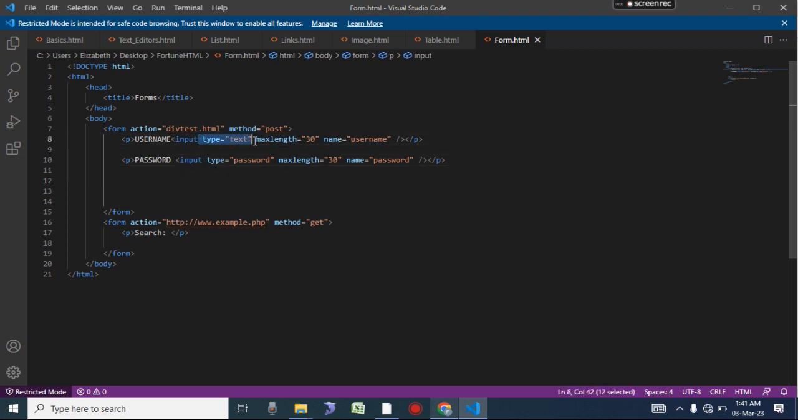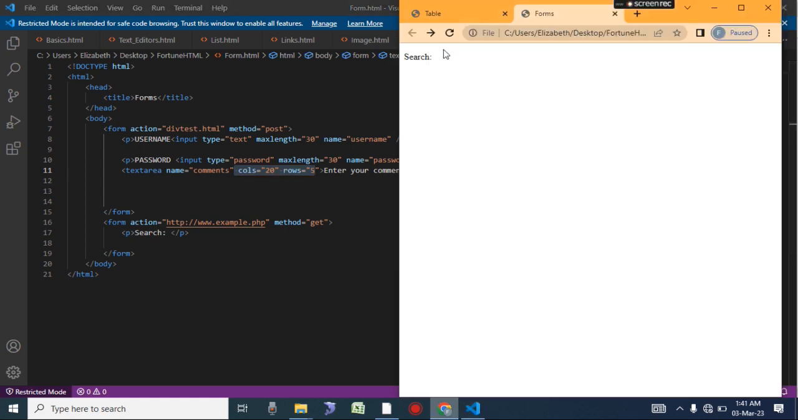Type text. I've set a max length so you cannot type more than 30 characters in this, and a name which the program recognizes it by. So same here. You can save this. I'm going to also create a text area. Now this is mostly used for comments. Instead of setting width and height, we set our rows and columns and put something in between there, and there we go.